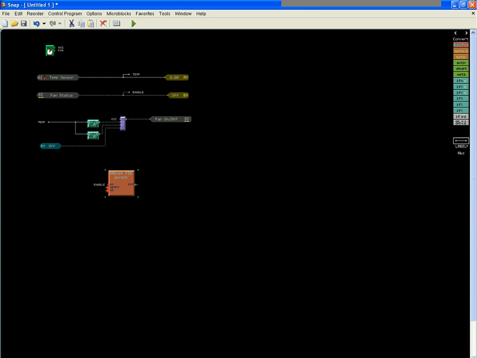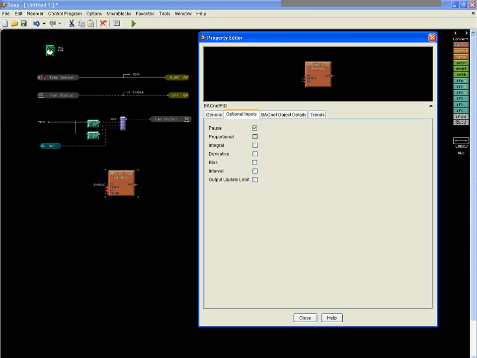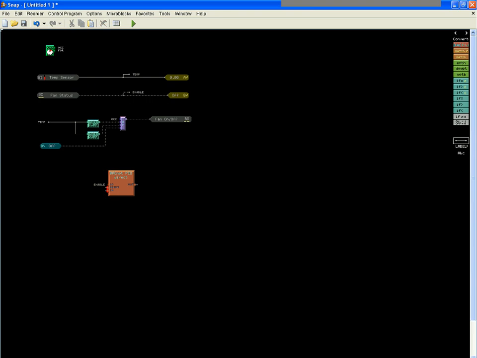Now there are optional inputs that you can select in here, and you can have all of your proportional, integral, derivative, all that stuff as an input. But we're just going to use the basic PID microblock and not do those. So first things first, I have my go.